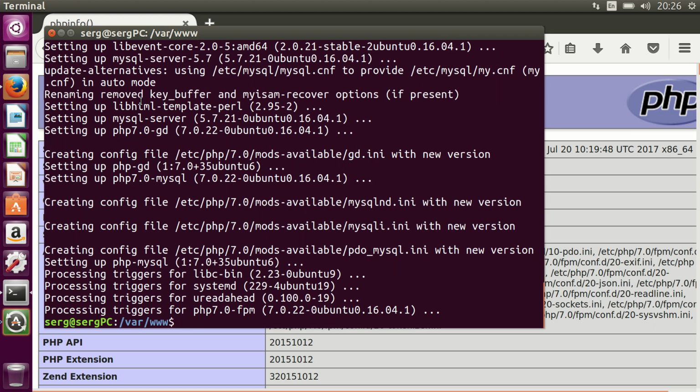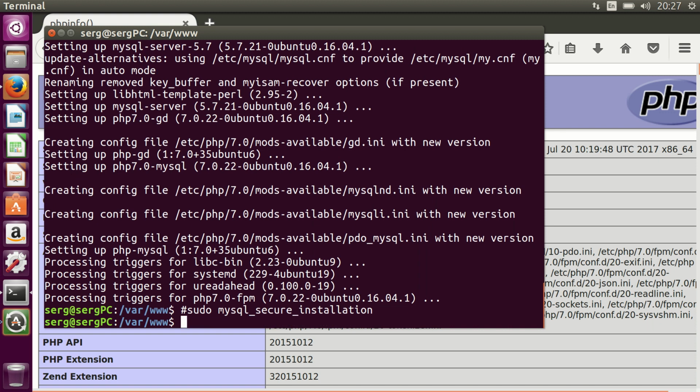So the installation has been completed, and first of all, after setting up MySQL server, it is recommended to run this command, mysql_secure_installation, but I will not run it just to save some time. You can run it later by yourself, there is nothing difficult there. And now let's set up our database.